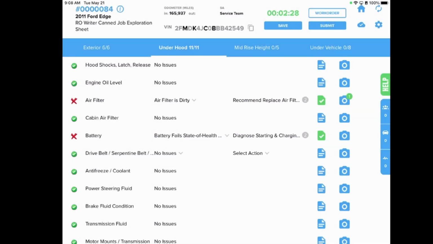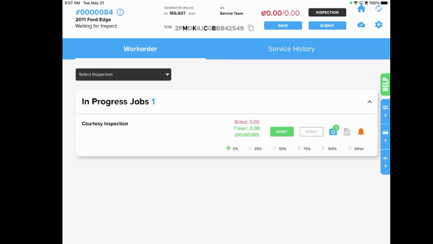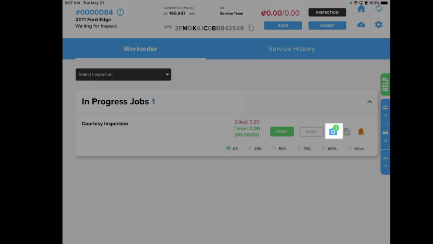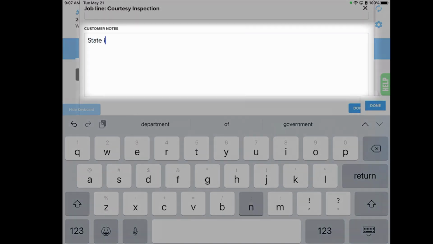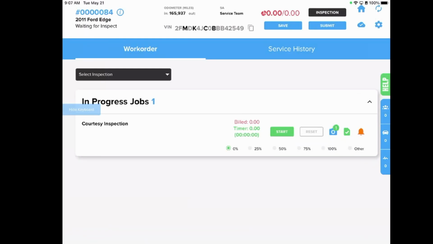In addition to the CAN jobs we've recommended, we can also transfer over notes and photos. In our example, we'll add a note and a photo to the air filter topic. One additional piece of information that can be transferred is job-specific information, although an image is required to transfer that information back. In this example, we'll add a photo and we'll add a note. We'll add that note to the customer notes section.